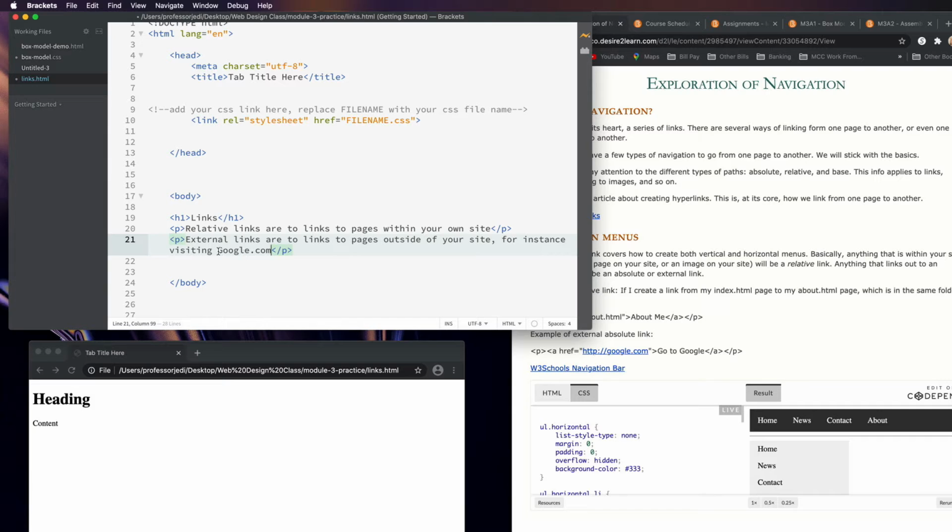So what we're going to do is wrap an A tag around this, because the A tag is what we make links with. And we're going to make sure that it is only on the word or two or three words that you want to be clickable. So we don't need to make this whole paragraph clickable, just the words.